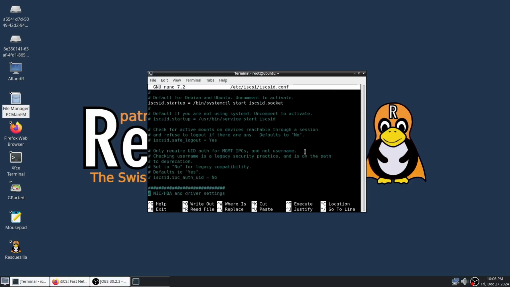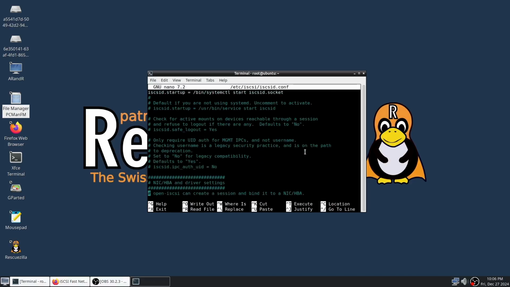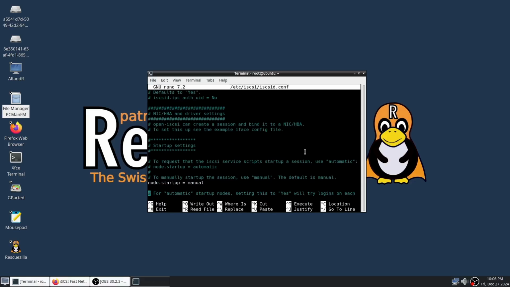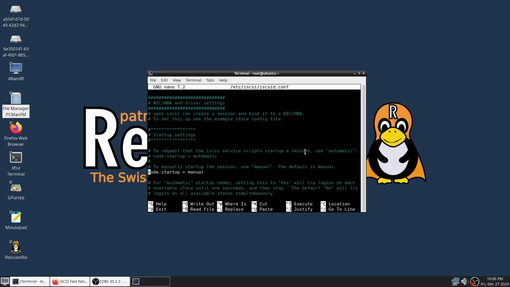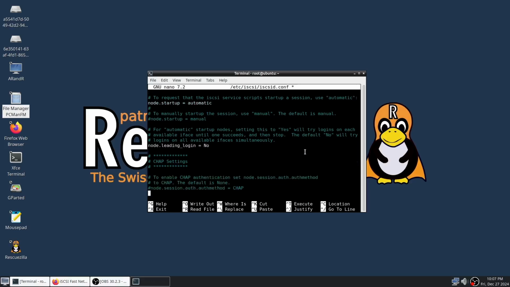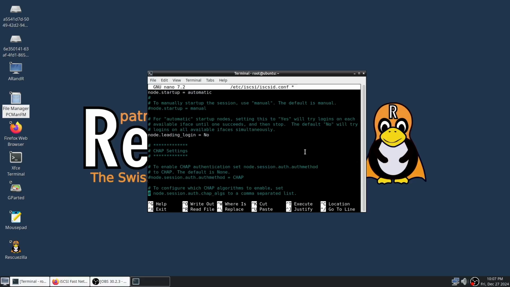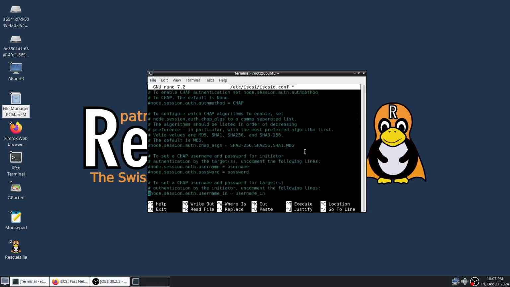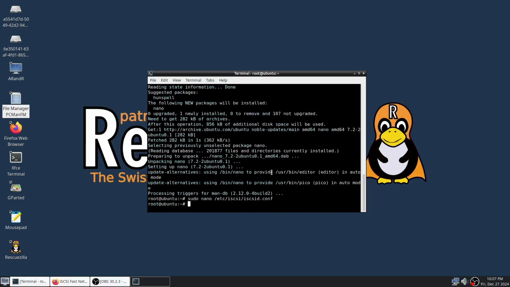Here we are in the iSCSI-D configuration file, and we want to scroll down, and you'll see that node.startup is set equal to manual, and we want to go ahead and comment that out. Then you want to come up here and uncomment node.startup equals automatic, and if your iSCSI targets require authentication, you'll want to also uncomment the username and the password for your iSCSI.